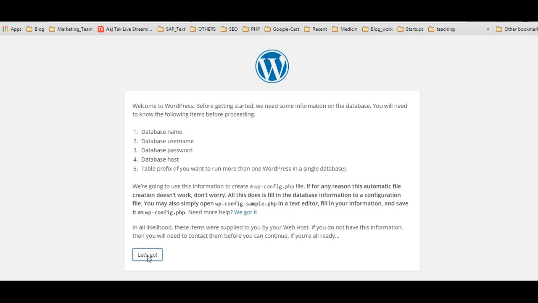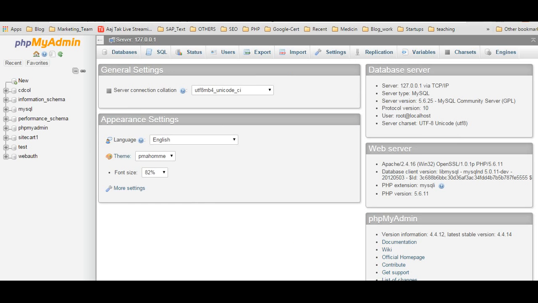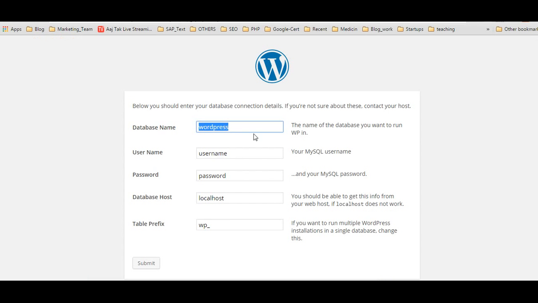So let's go forward and start our installation process. Now it is asking what the database name is. If you remember correctly, I have created a new database by the name of SiteCart, and the same I will be giving at this location, SiteCart. You can create the database with any name you want, and then specify it here.